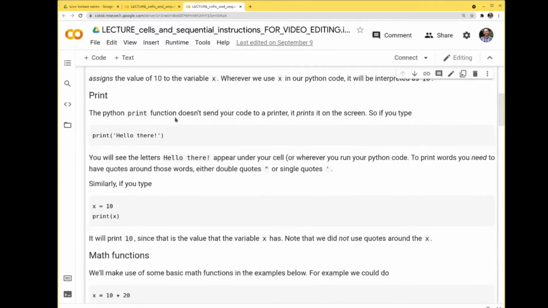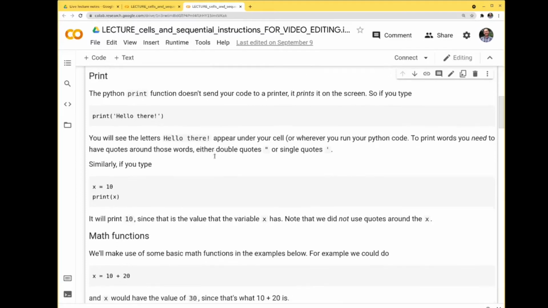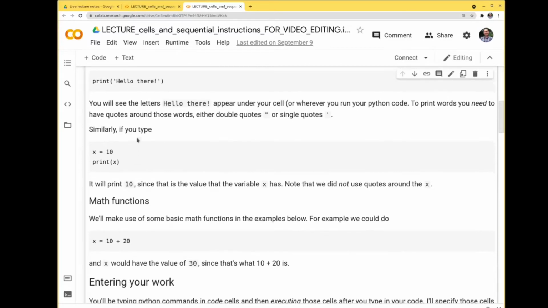The print function does not send the code to the printer, although back in the day, 40, 50 years ago, it did. What this does is it prints it on the screen. So if I type print and then in parentheses, I've got the quotes, hello there, you'll see hello there. And I could type print x and you would get the value of x. You can use either single quotes or double quotes here, and we'll do more of that in the next lecture.